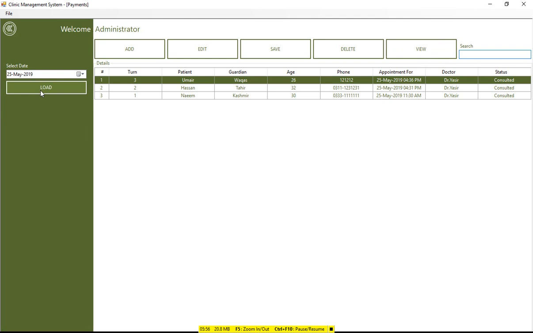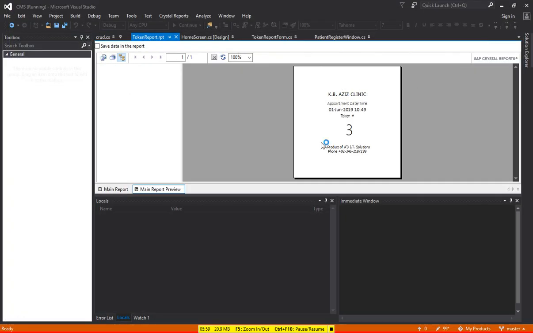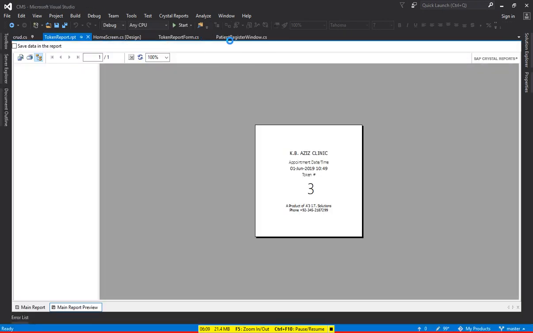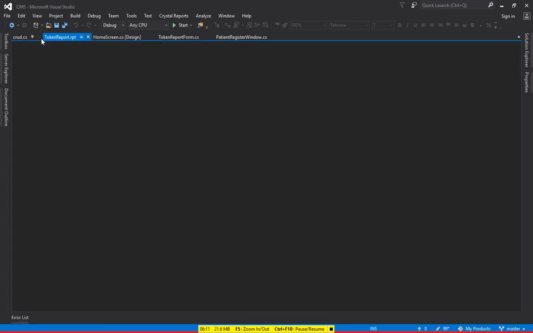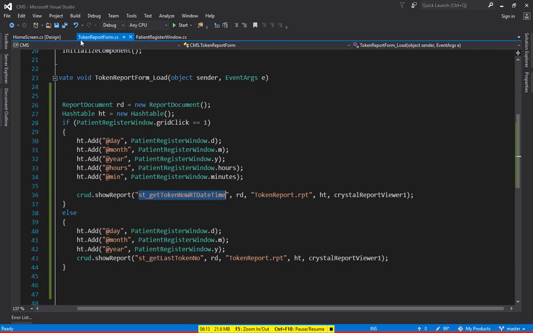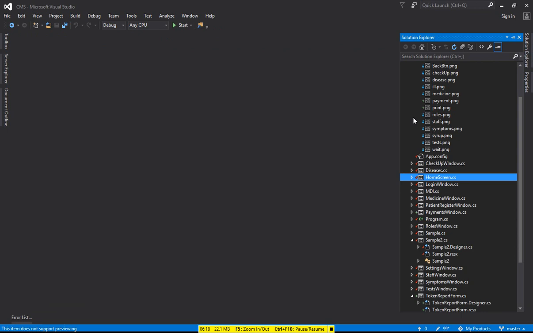So let me show you what I have done on this load button. So let's go and see the payment window. I hope you can create the payment window by yourself, because it's easy. I have used inheritance. I have inherited sample 2 just like other windows that I have created. So close everything, and open the payments window.